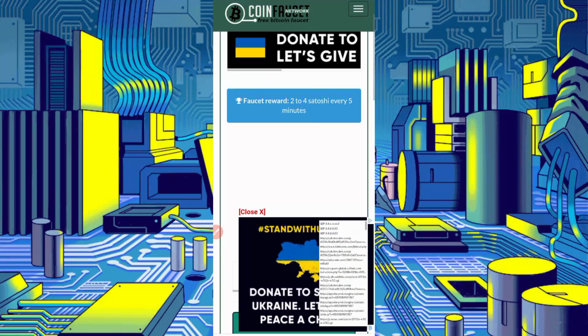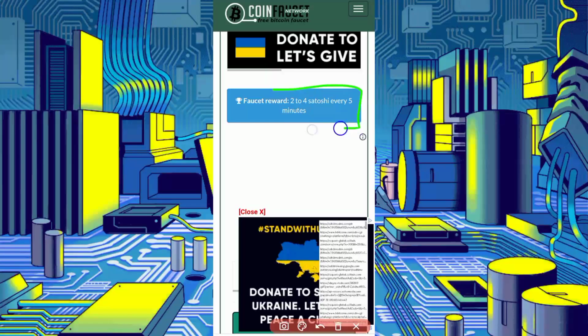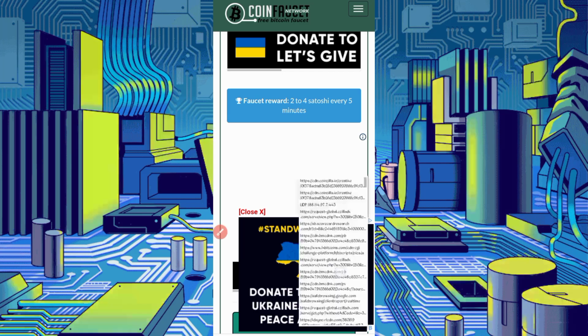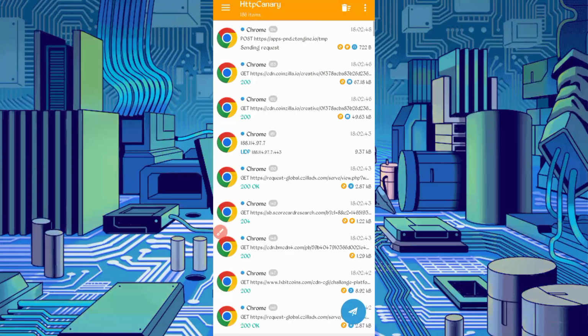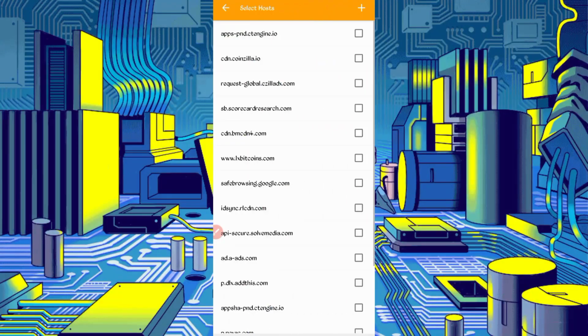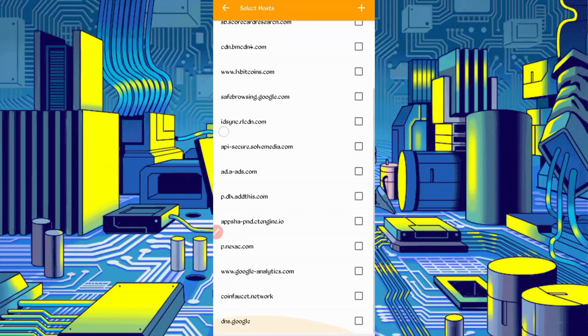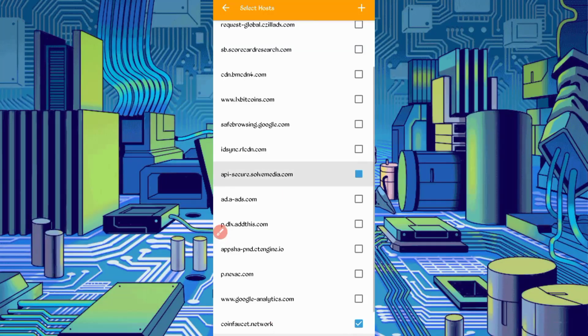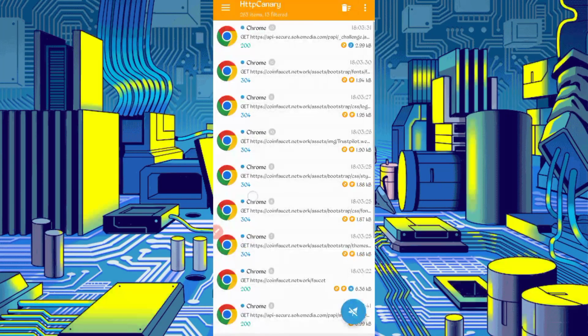Okay, reload is completed. Here you can see you can earn 2 to 4 Bitcoin Satoshi every 5 minutes via Termux. So now the cookie is captured successfully. Go back, stop Canary and click on the 3 dots, then click on filter. Okay, then click on server host. So find here API secure and coinfaucet.network. Check it. Then click on API secure, also check it. Then go back again.